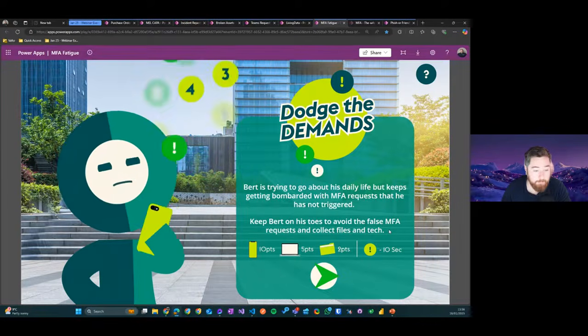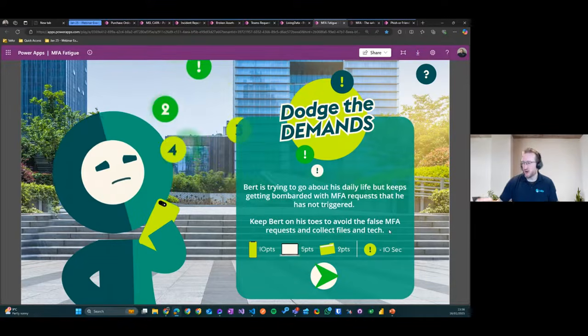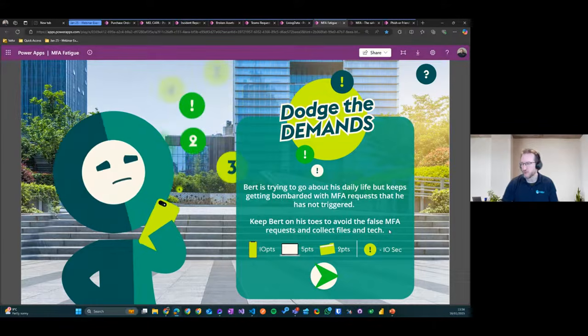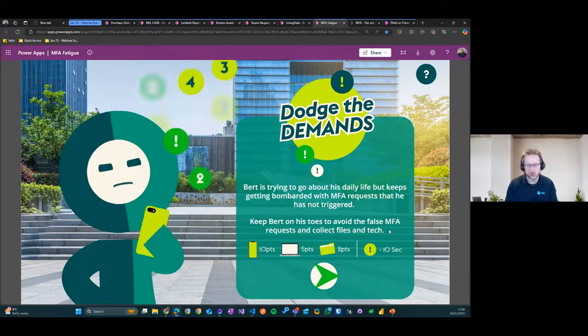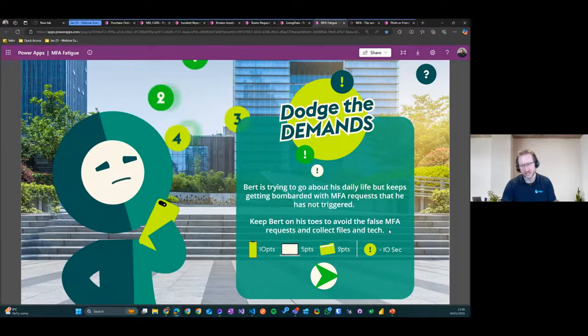Exactly that, yeah. So we're now beginning the game. We've clicked start. It's telling us where we get points. So if we get the phone, we get 10 points. If we get the laptop, we get 5 points. If we get the folder, we get 2 points. But if I accidentally get the alert, I'm going to get minus 10 seconds.